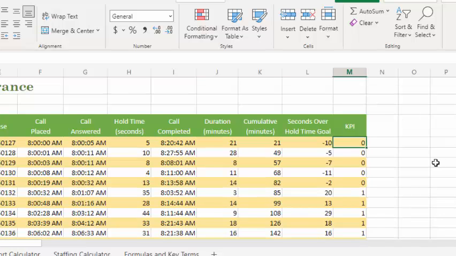So that shows how to use an if function if you want one of two values to appear in a cell based on a condition in your spreadsheet.